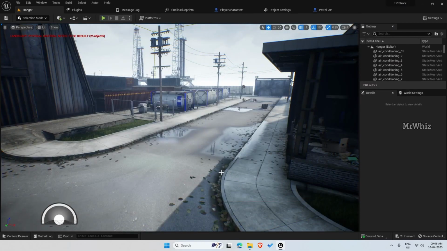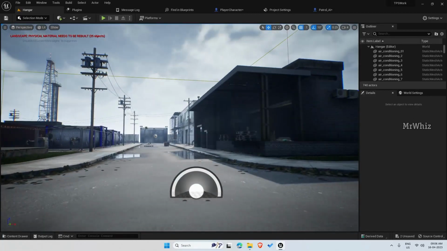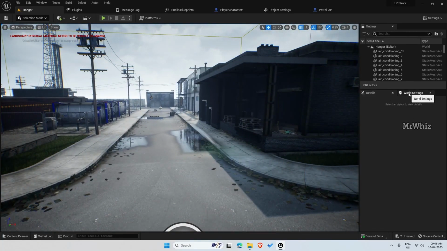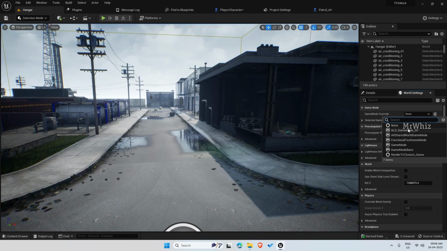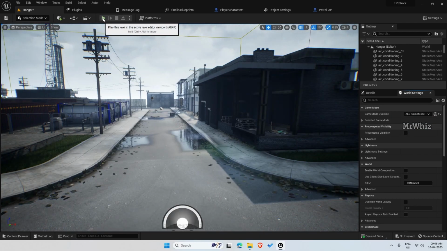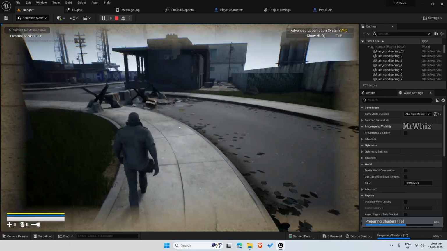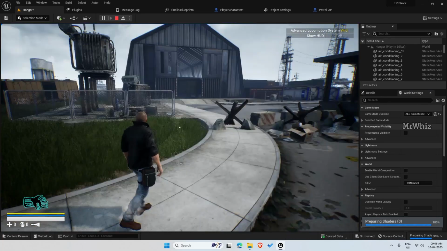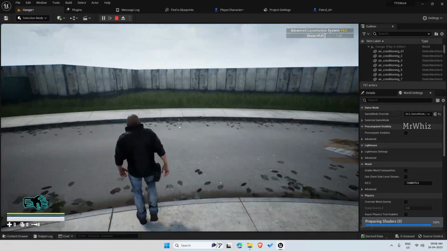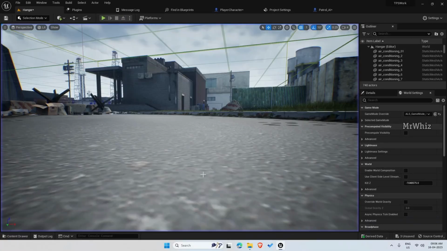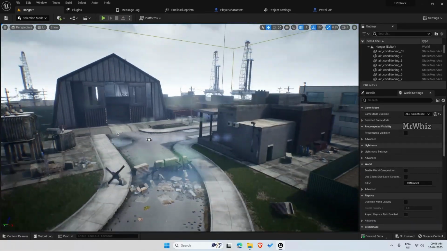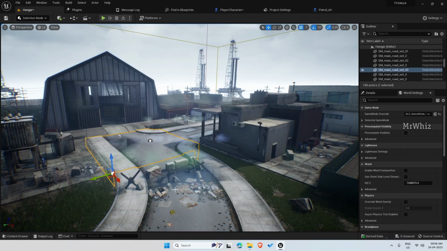Okay, meanwhile our level has compiled, and the important thing is to go to the world settings and use the ALS game mode SP. So let's click play and see what it looks like. Okay, so now we have a playable level. Looks like the collisions are not set up.